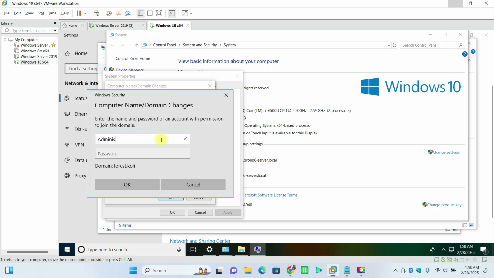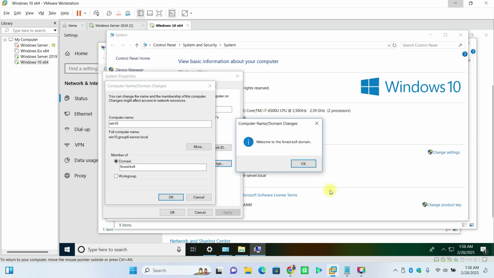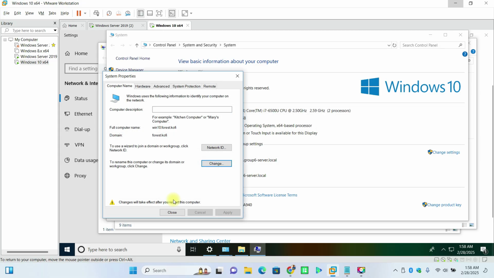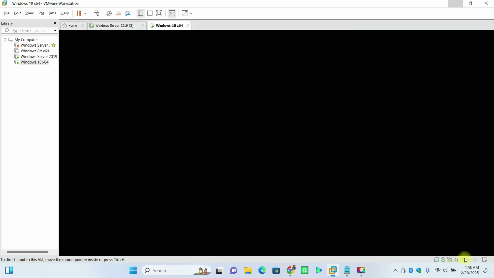It's welcoming me, so I have to give it my administrative account password, the one that I typed in our previous lesson. Just for this lesson, I'm going to review my password to be sure I've typed the right thing. Alright, I click on OK, and then I'm supposed to be given a welcome to the forest domain. From here, the machine is going to restart.